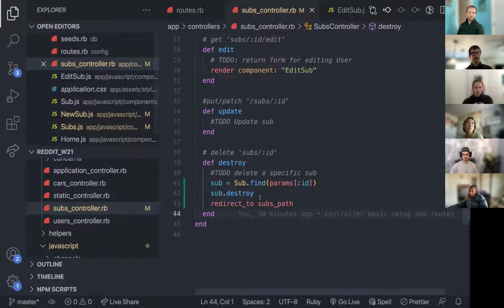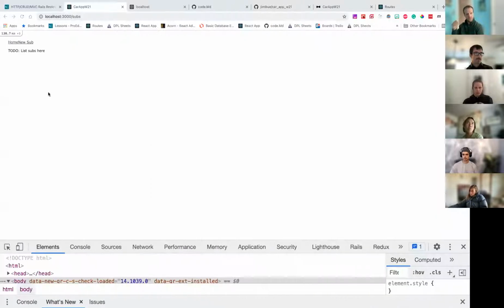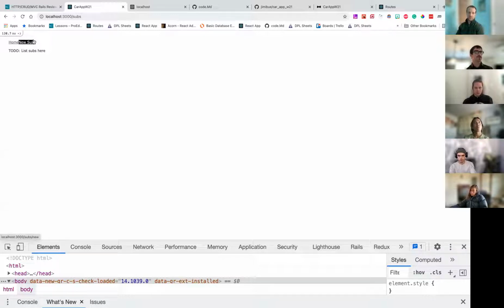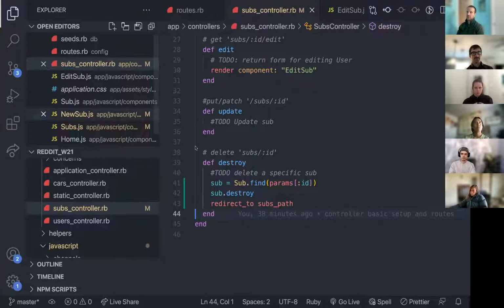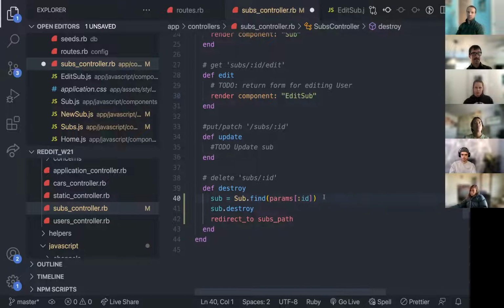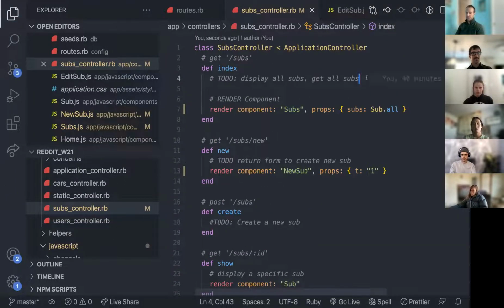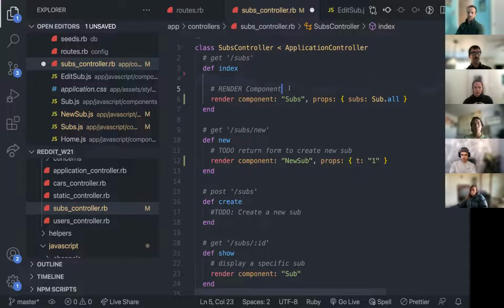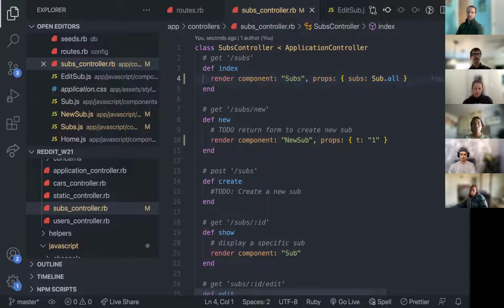Cool. So there is our destroy method. But now I don't have any subs. So I think a good one to do next would be our new sub. And as I go through these, I can get rid of these to-dos. That's done. This to-do is done. Probably don't need to say render component. You see how this comment's maybe a little overkill? It says render component, and then in my code, it says render component. I think my code is saying that's what it's doing. So I could get rid of that.